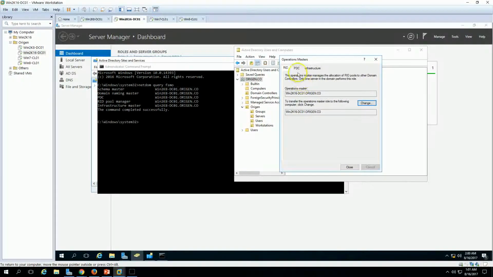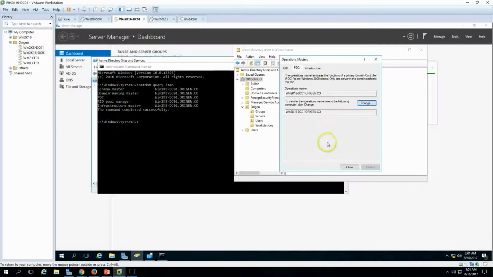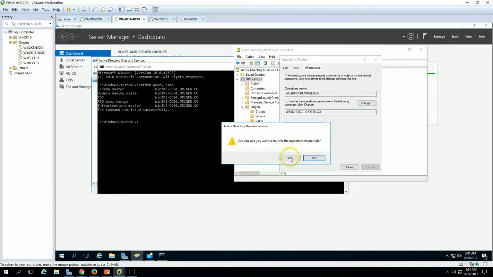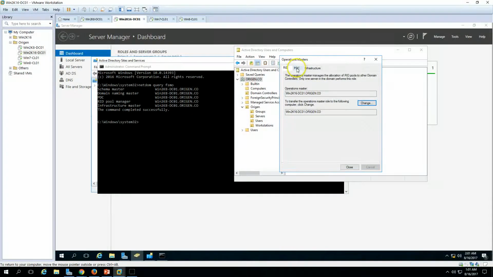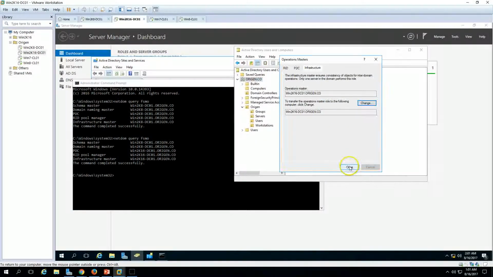Same we need to do for the PDC. So change this role also. It's successfully transferred. So we have successfully transferred 3 roles: RID, PDC, and infrastructure. Let's verify here from a command prompt. So here we go, you can see only 2 roles are left on the 2008 server, so I'm going to move those roles as well.